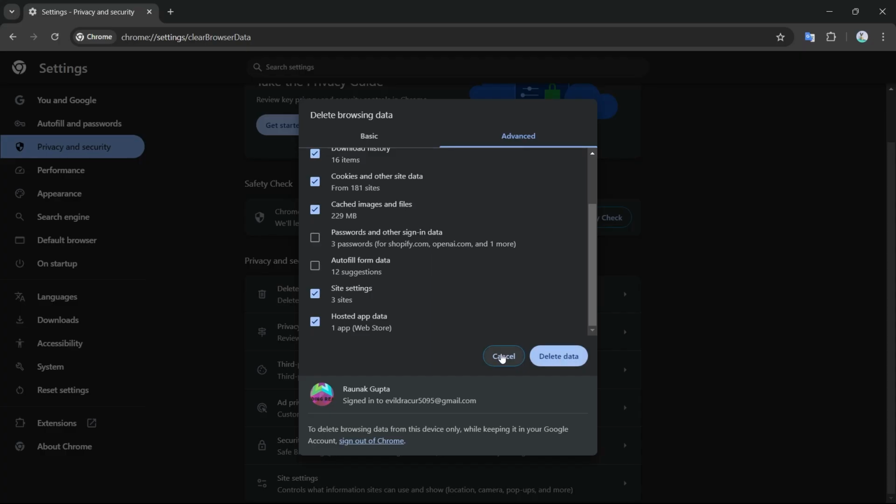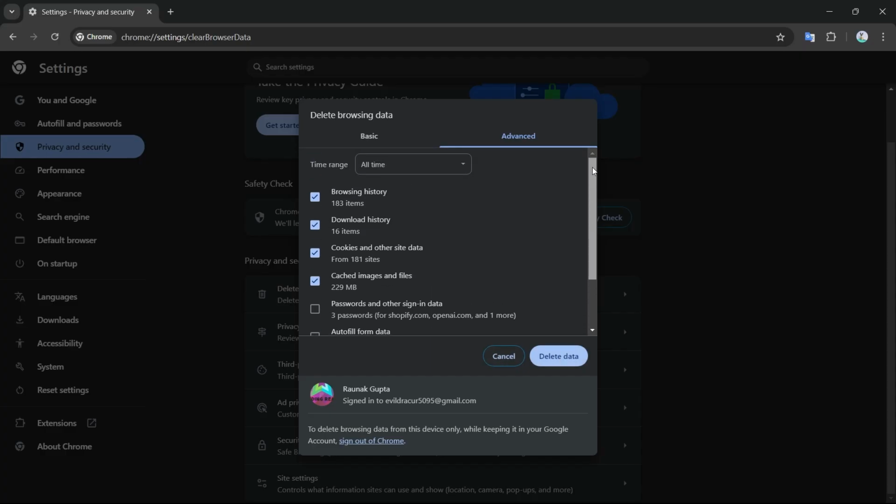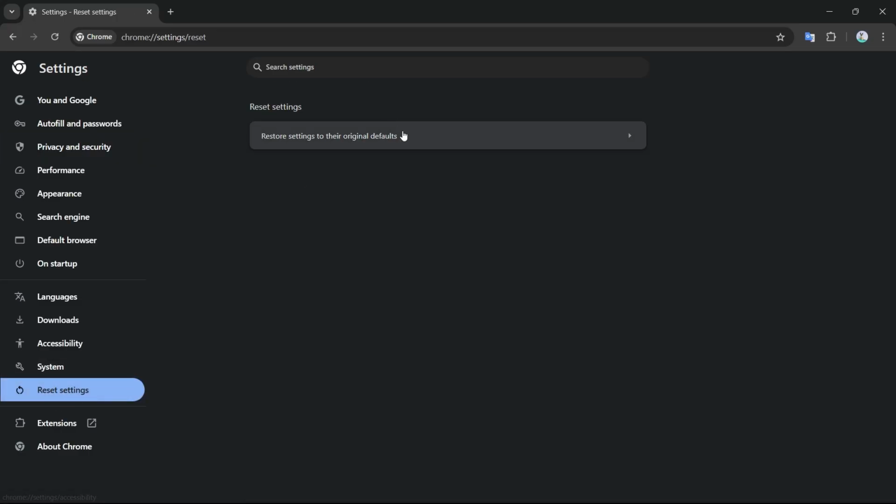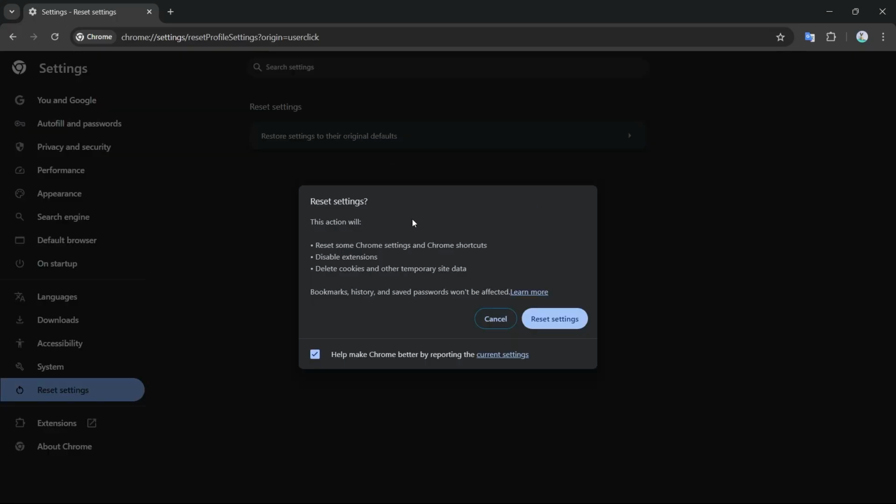Now when you click on delete data, it will instantly remove the browsing data and all the elements selected in this list, and that will instantly solve your problem. Now if your problem is still persisting, click on the reset setting button here. Click on reset settings to their original defaults and click on reset settings again.